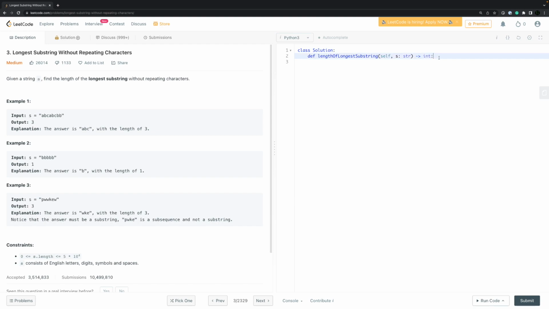So let's give ourselves an easy thing to start with. If we get a string of length 0 or 1, we know pretty easily what we'll return. So if the length of the string is equal to 0, we just don't need to return anything. If the length of the string is equal to 1, we can return 1, since there's only going to be one substring, and that's going to be the longest substring.